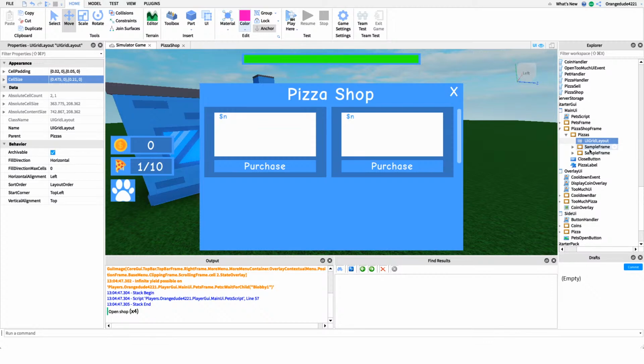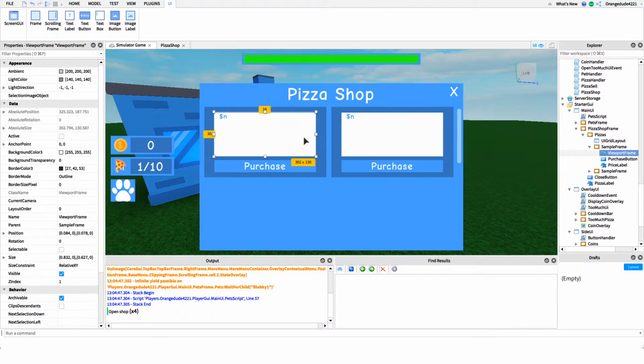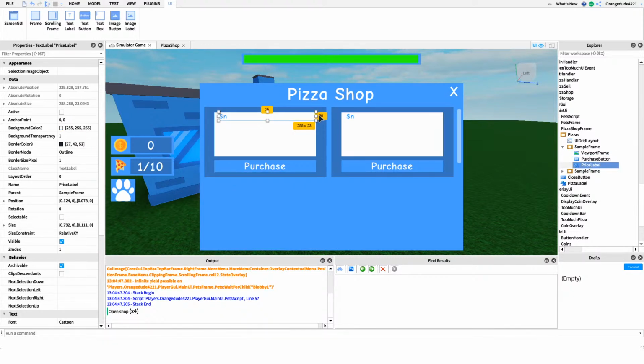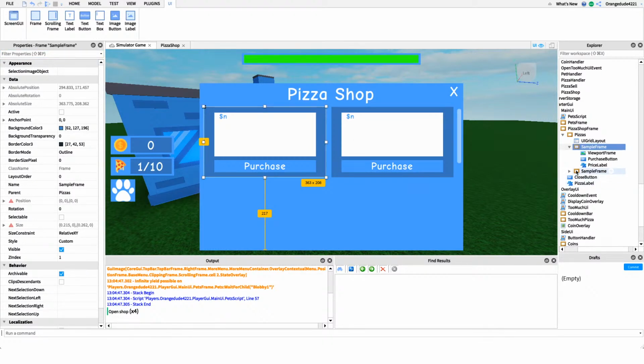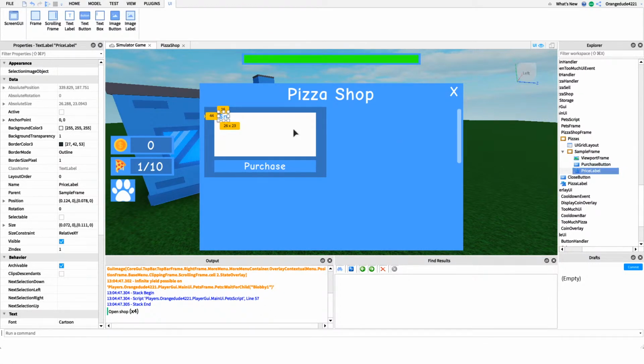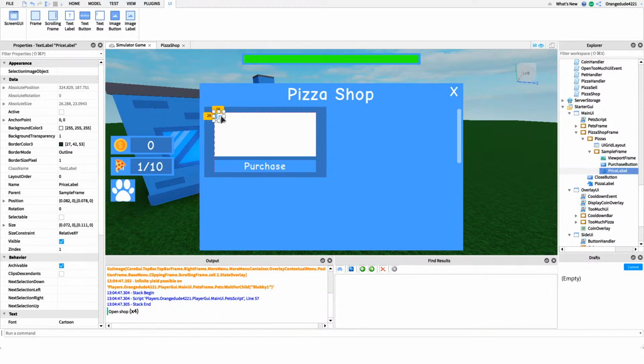Awesome. And then so what we're going to do, the look of the pizza will actually be in this viewport frame right here. Purchase button, price label. I'm probably going to resize the price label, to be honest with you. To like that. And let's delete the second sample frame. We only want to do it on 1 frame. So we resize the price label. And I think we might want to move it over to just like that type thing. So then if we say, let's say it's like 1,000 coins. Yeah, that scales right. Awesome.